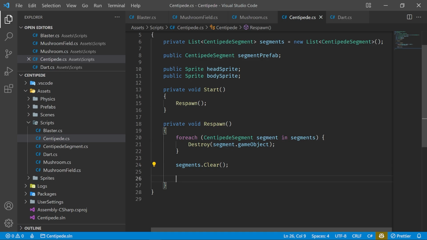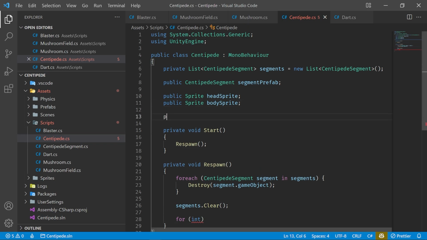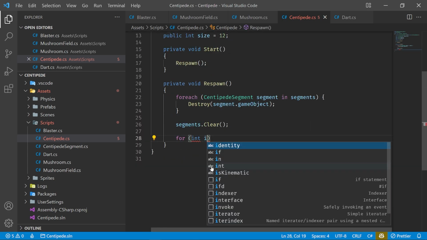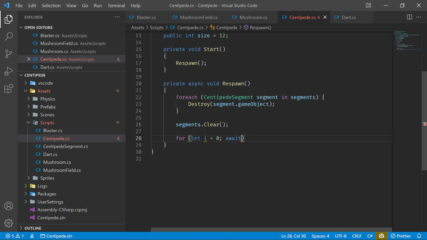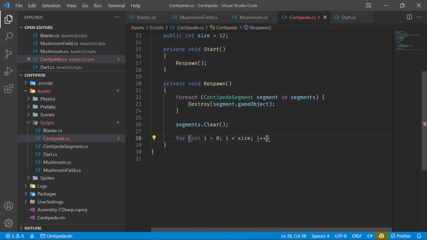And now we can instantiate our new segments. So this is where it's similar to our mushroom field. We can loop. Oh, that's one property we are missing. We should specify what is the size of our centipede. So we can add a public integer, maybe call it size. I'm gonna default it to 12. Feel free to customize that to your preference. So here we can say for int i equals 0, i is less than size, i plus plus.